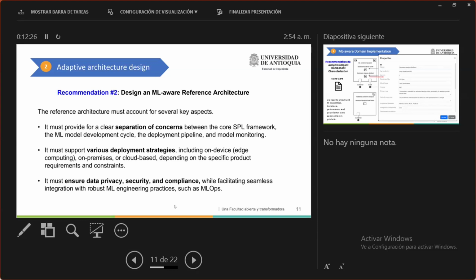And of course, it must ensure data privacy, security, and compliance while integrating seamlessly with modern ML engineering practices. In practice, for example, this could mean using microservice-based architectures where ML components are deployed as independent services, with well-defined APIs, and adopting containerization technologies.